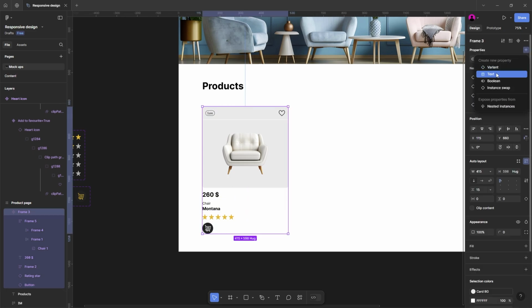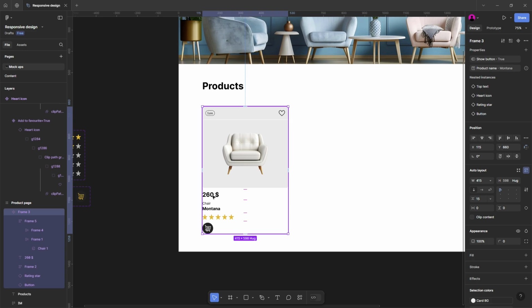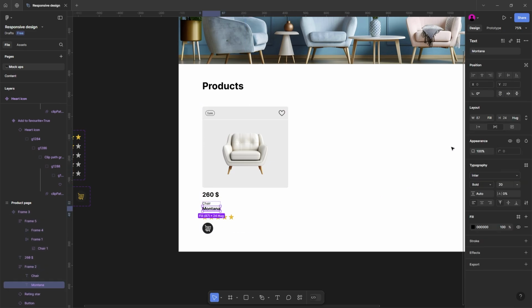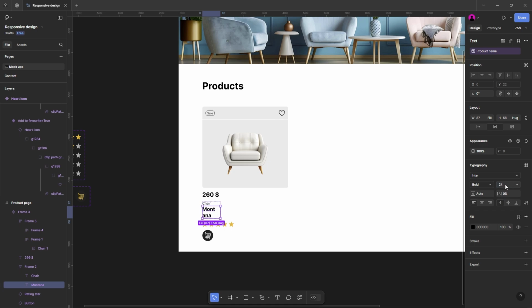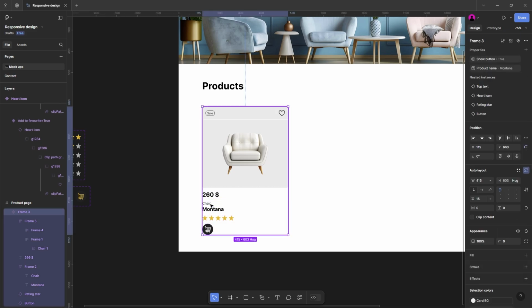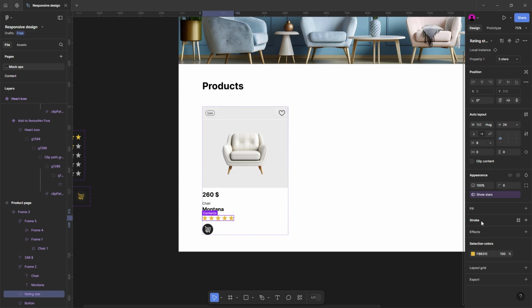We will also add the option to change the product name. To do this, select the text property and name it product name. For the value, enter the name of the card. Be careful, if you leave this field empty, the name might disappear when you apply the value to a text. I will apply the same Boolean property to a star. Let's not stop here, since you already know how to do this.